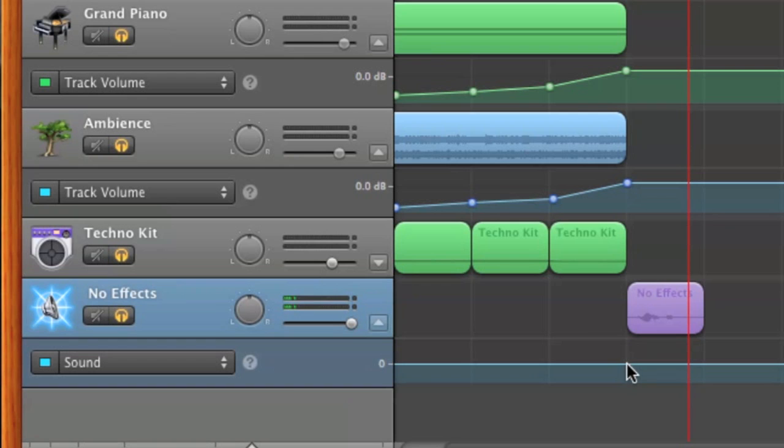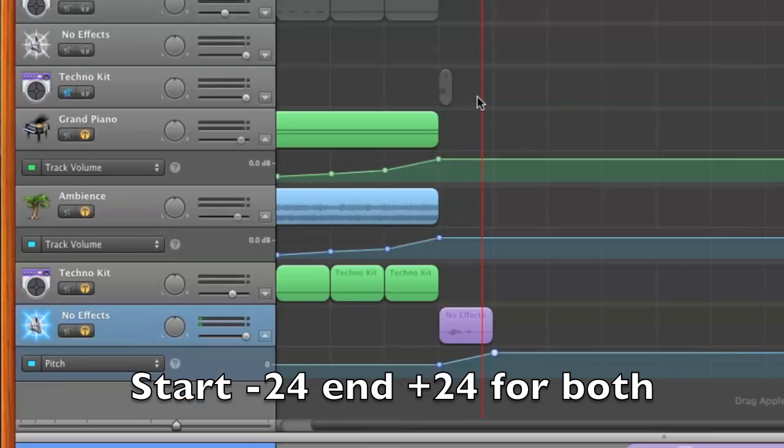And I like to start at normal because otherwise it sounds too deep. Turn it all the way up to 24 at the end of the box. Do the same for the pitch. And then it sounds like this.